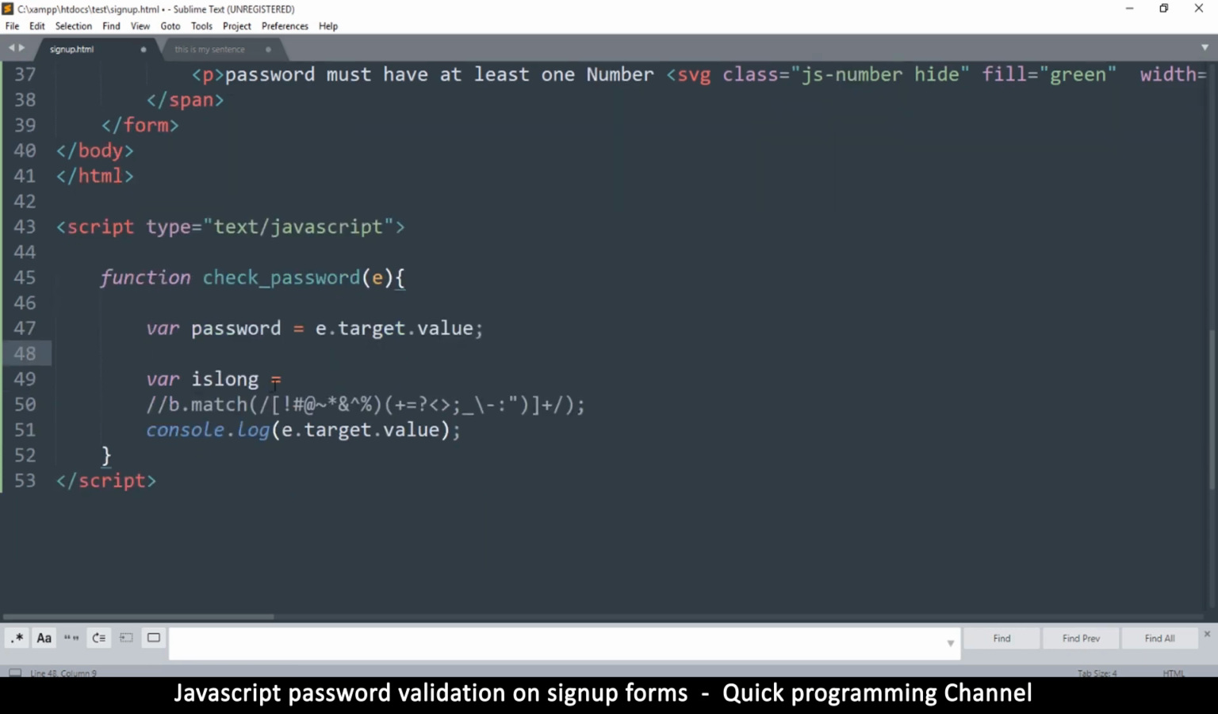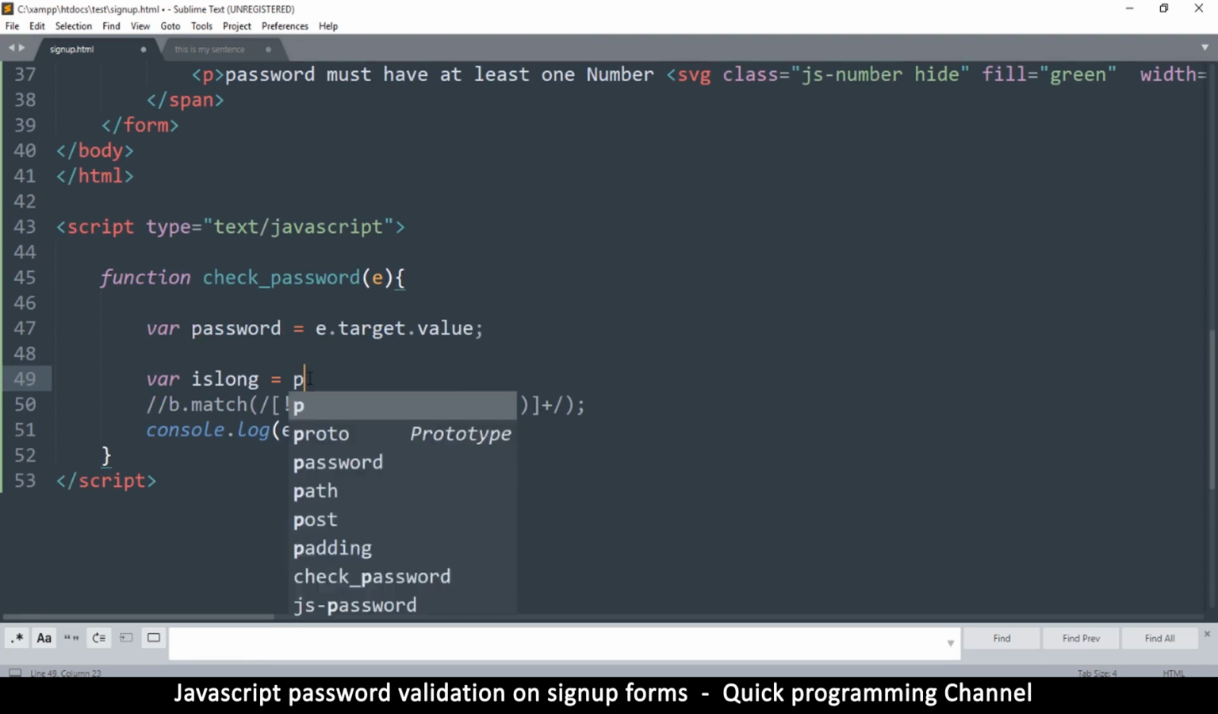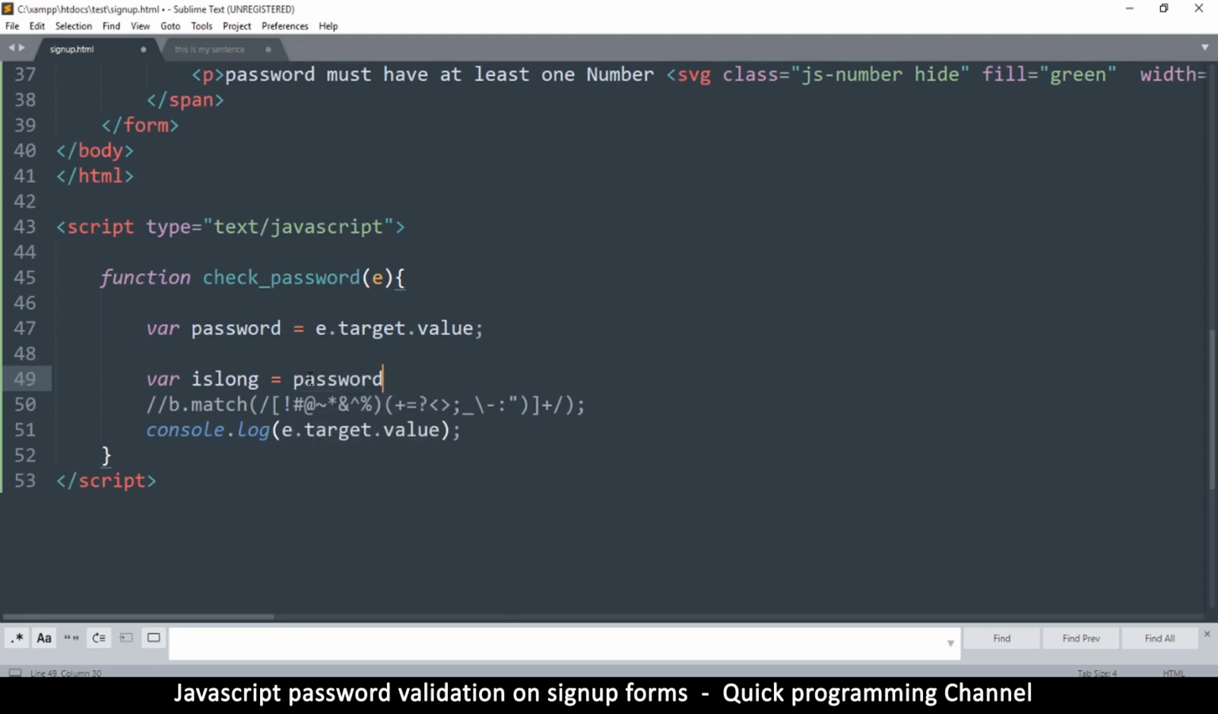So that's the password. So I'm going to say is long is equal to, let's give it a condition. So it's equal to password dot length is greater than 8. Greater or equal to, like that.